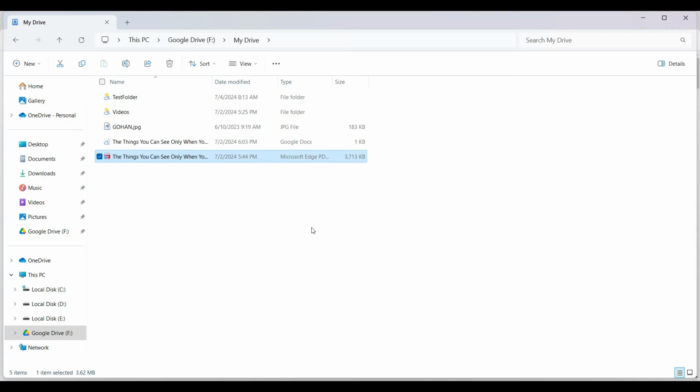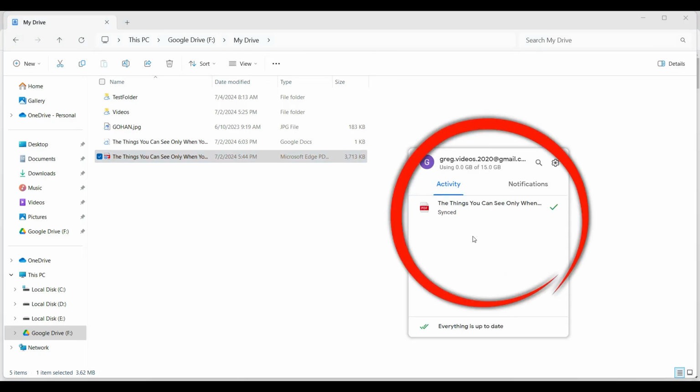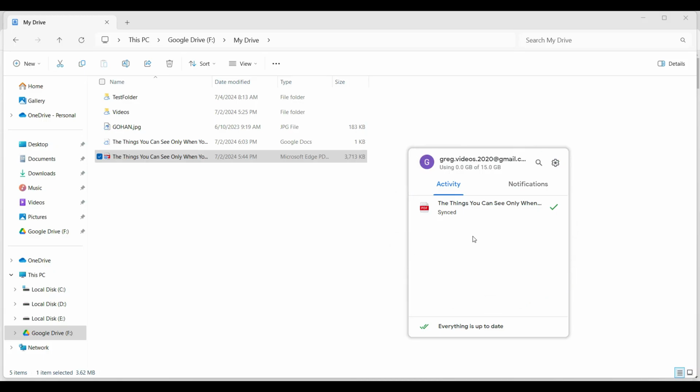And guys, that is it. I'm gonna open up the Google Drive application once again, and as you can see, the file has been synced. That means I can access this file offline as well. And guys, that's the gist of it. That is how you offline access files in Google Drive for desktop.